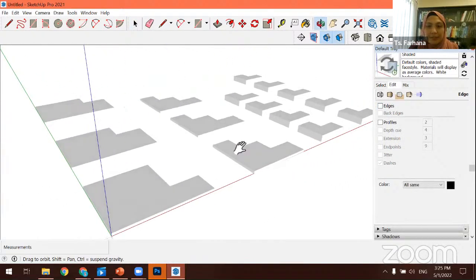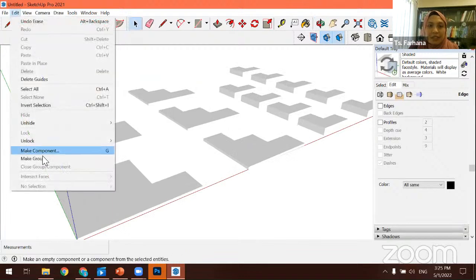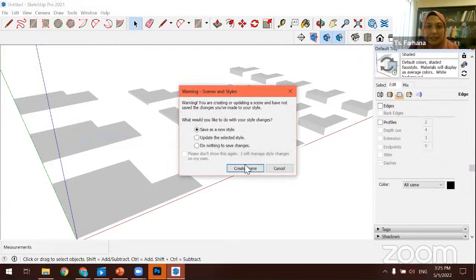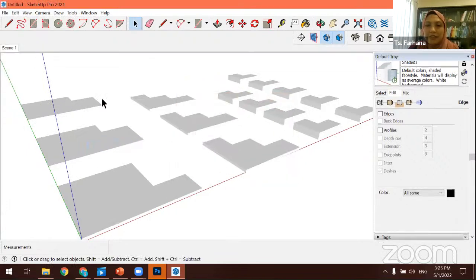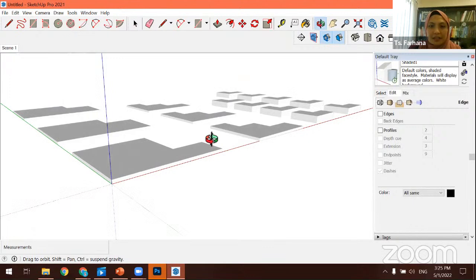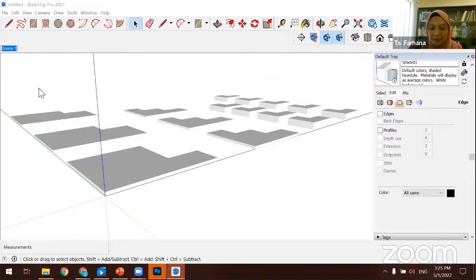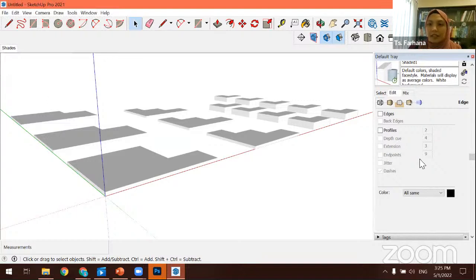For example, I did mention in the video how you can use view, animation, add scene. Okay. So save this one, for example, maybe here. Okay, save this one as update first, and then save, rename, give name to it. For example, let's say this is just shades. Okay, then you can edit edges.